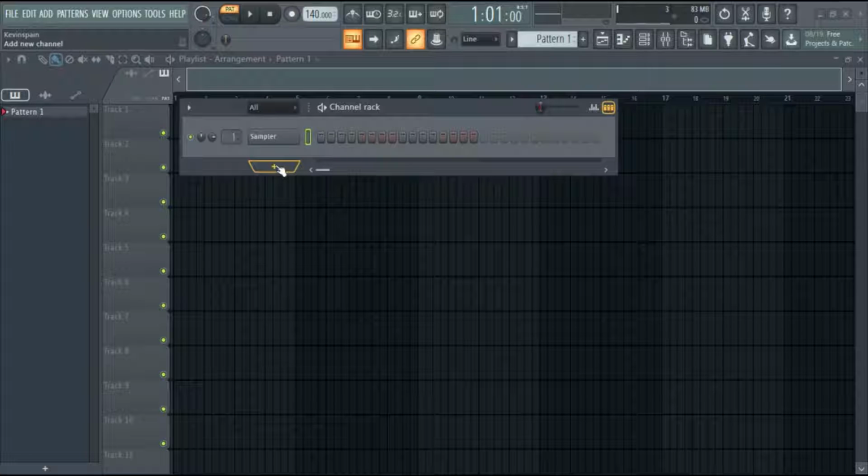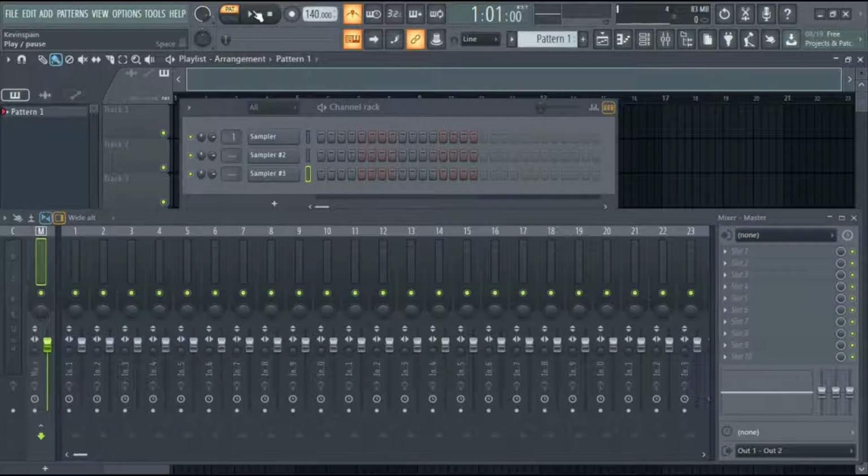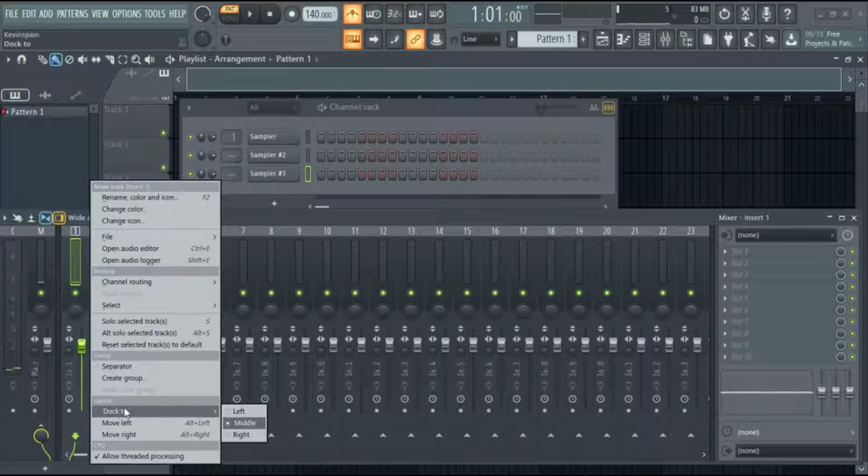What I specifically want to do is add a couple more samplers, two more. My metronome is on track 1. So if I go right here, you can hear that. I can turn it up or down. What I normally do is go to this channel 1, go down to layout, dock to the left.